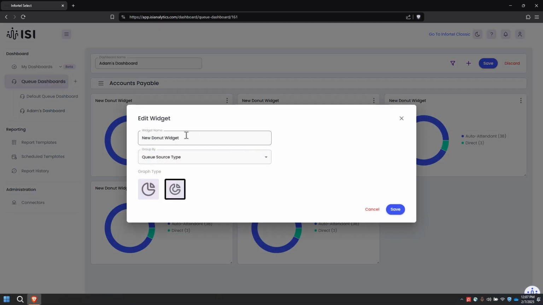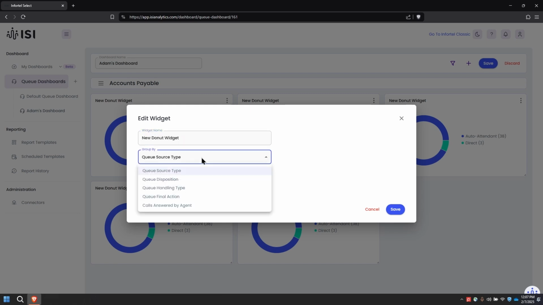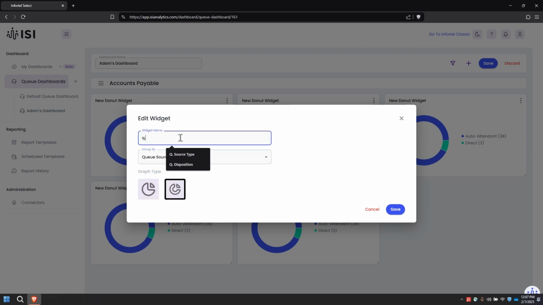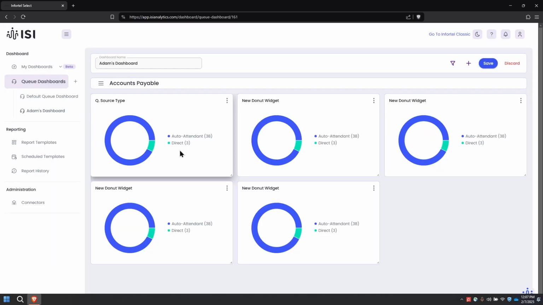Here you can see that you can change the name as well as the metric you are monitoring. The options for metrics are the following: Q source type, Q disposition, Q handling type, Q final action, and calls answered by agent. Let's select the source type and label the widget as such. We can also change this from a donut to a pie chart. Let's select Save. Now you can see the new label as well as the metrics data. Let me quickly go through and create the other 4 widgets.